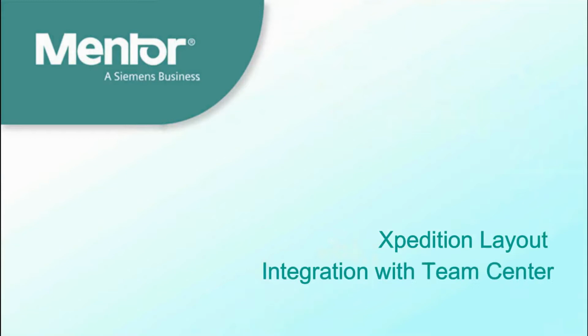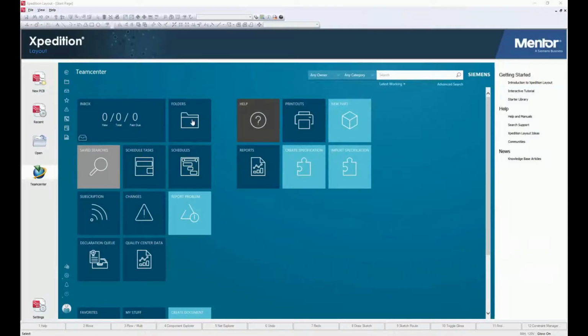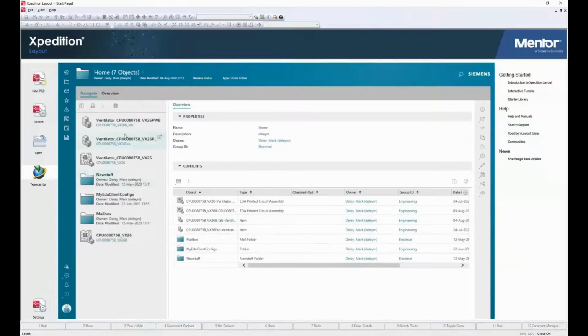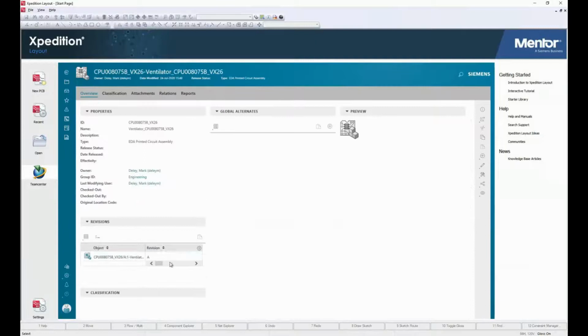This session covers Expedition layout for PCB design integrated with Teamcenter. As before, Teamcenter is the single source of truth for your design data. Here we have Expedition layout open, and as with the schematic, we have a filtered active workspace view inside the design tools.